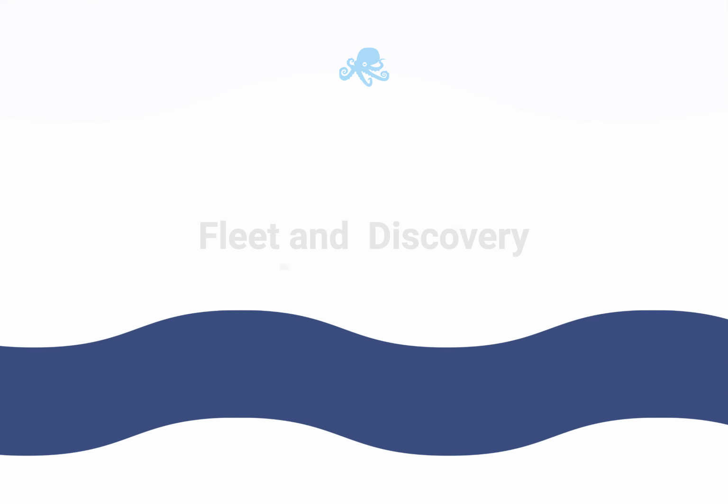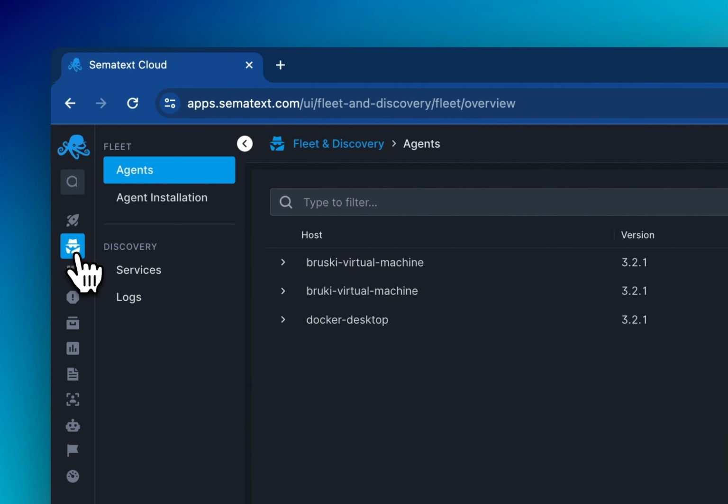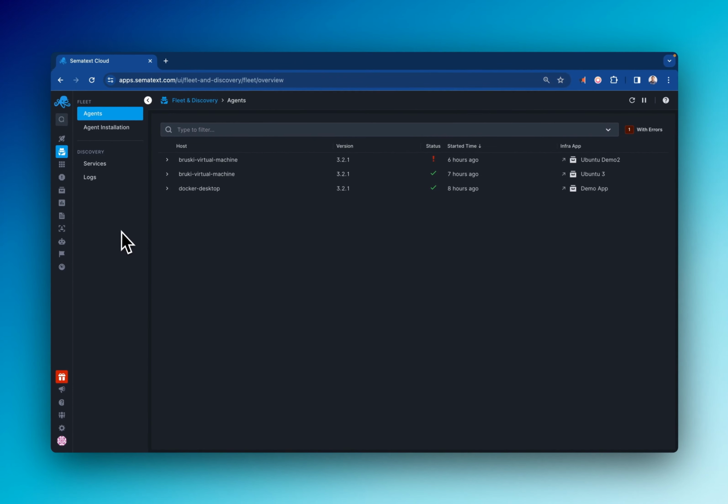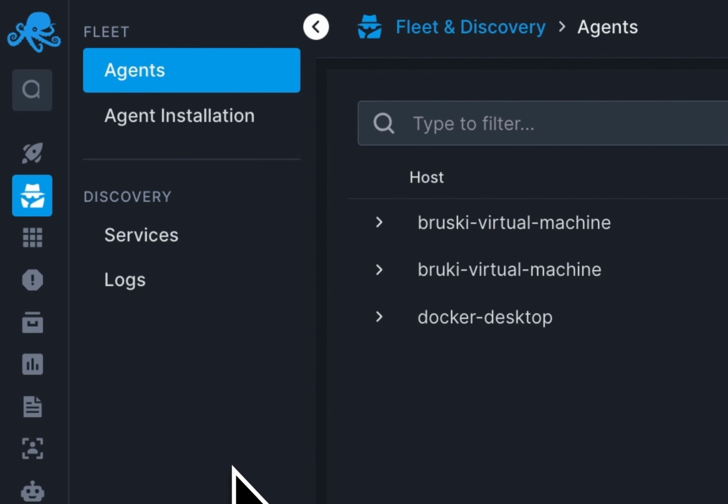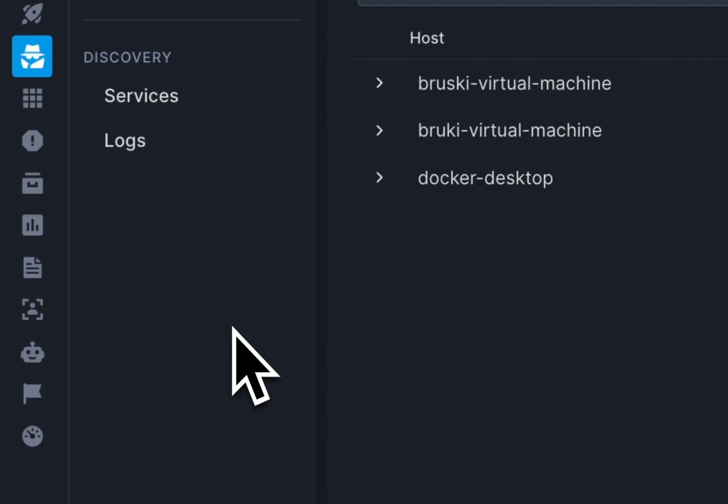Fleet and Discovery is a new and unified tool to help you keep tabs on all your agents and what they are doing. Fleet is where you can manage all of your installed agents, and Discovery is where you can see your discovered services and logs.